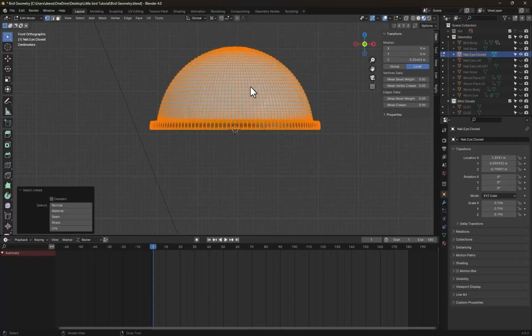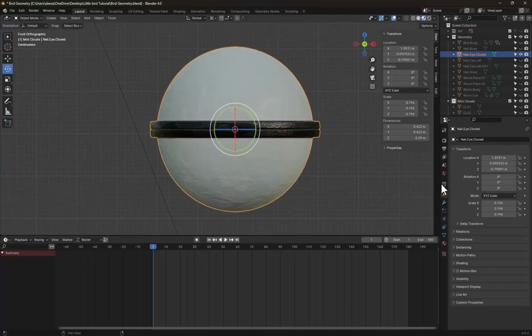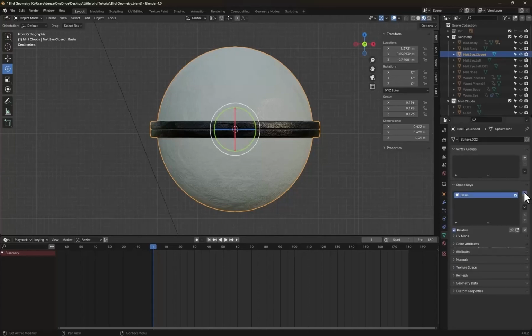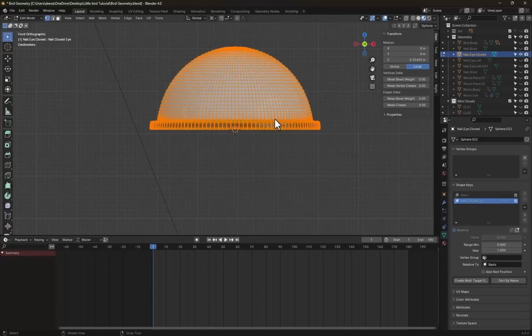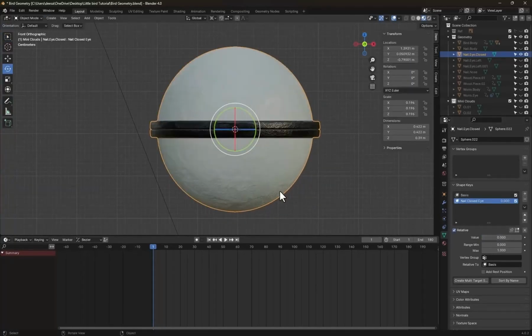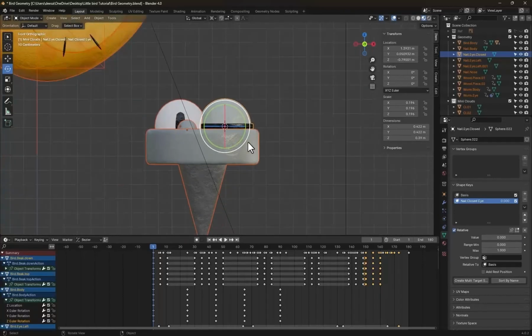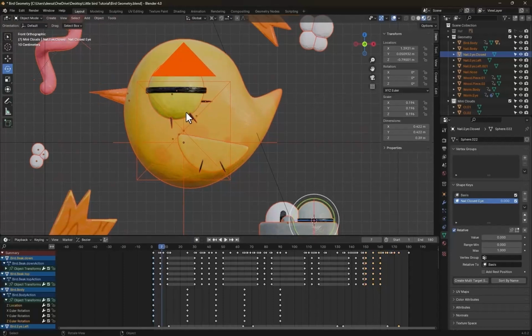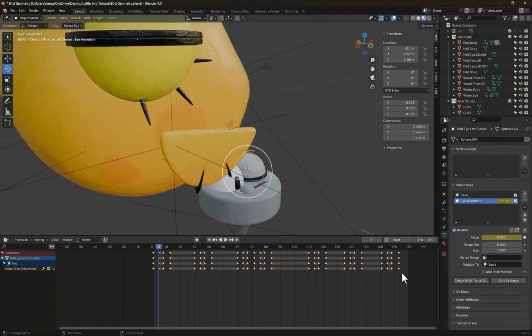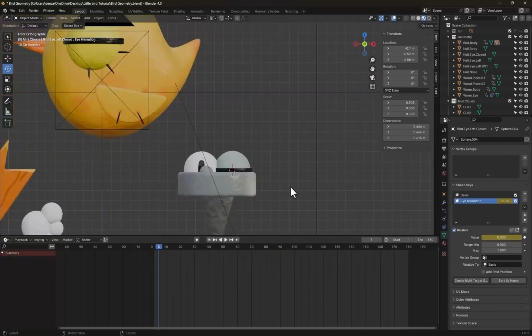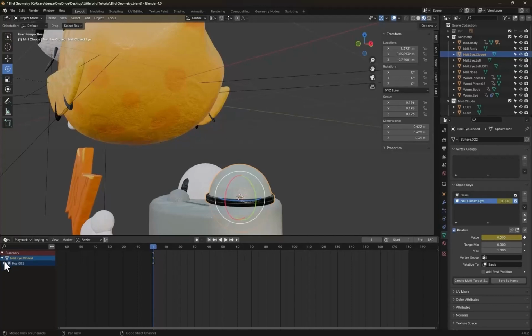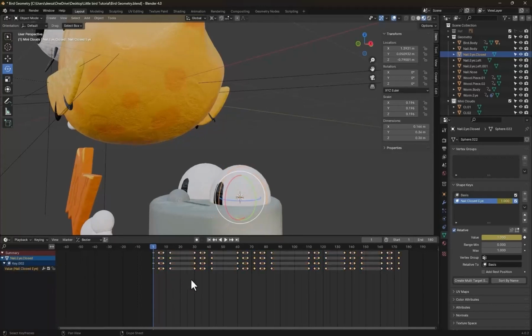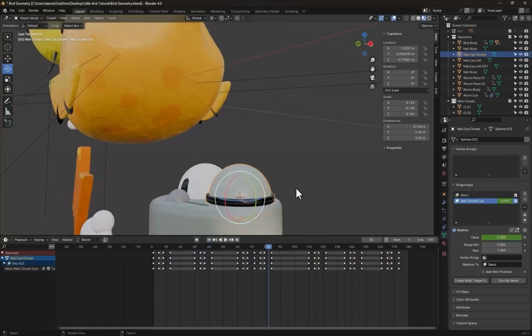Press L. And before we do that, let's go to Data and Shape keys. Let's add nail closed eye. Now let's go back to the edit mode. Alt H. Select this one here and copy these data. And now let's just add a keyframe here and press Ctrl V. And now it's going to blink properly.